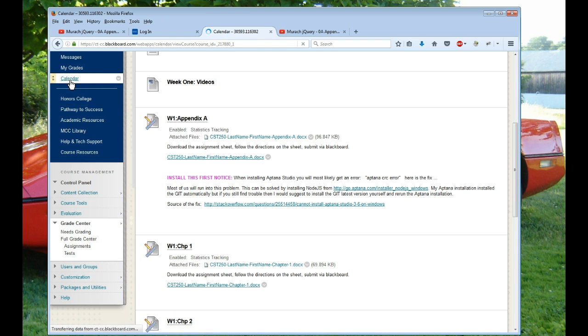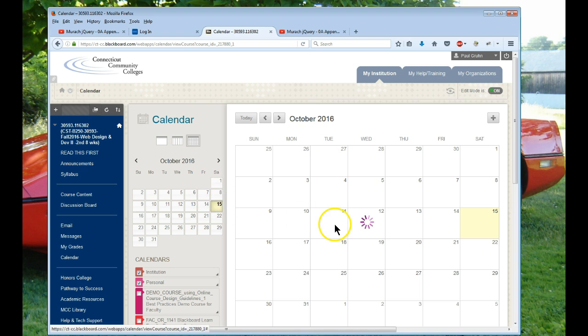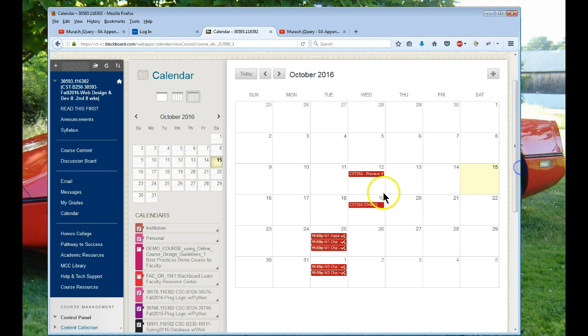Also under calendar, if you click calendar, what's really nice is it will actually show you when homework assignments are due. So events that are happening. So here you can see that week one, week two, week one here, these three assignments are due on the 25th. And what's today? The 15th here. So you've got 10 days, and trust me, the sooner you get started, the better.